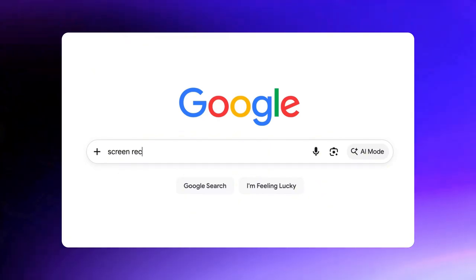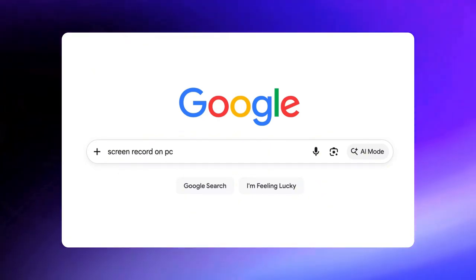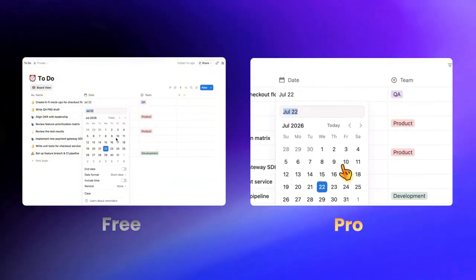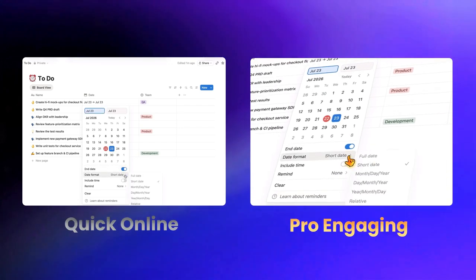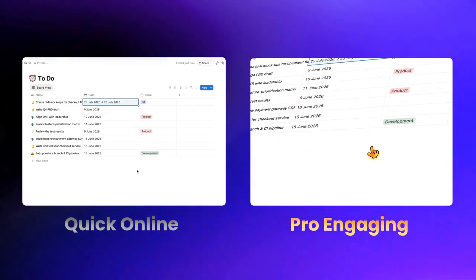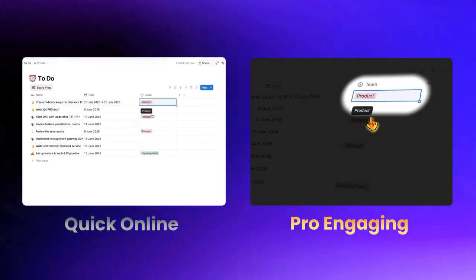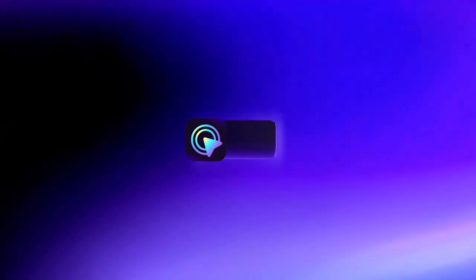Looking for the best way to record your screen on Windows or Mac? In this video, you will discover 2 easy ways to do it. A free online option for your quick recordings, and a pro option for polished tutorials and demos. Your choice depends entirely on your goals.